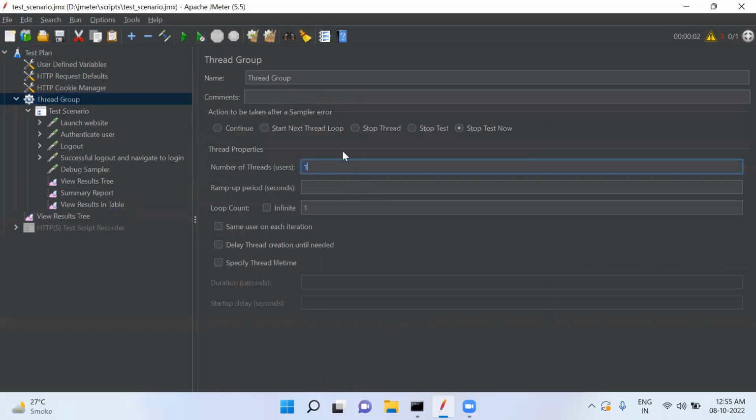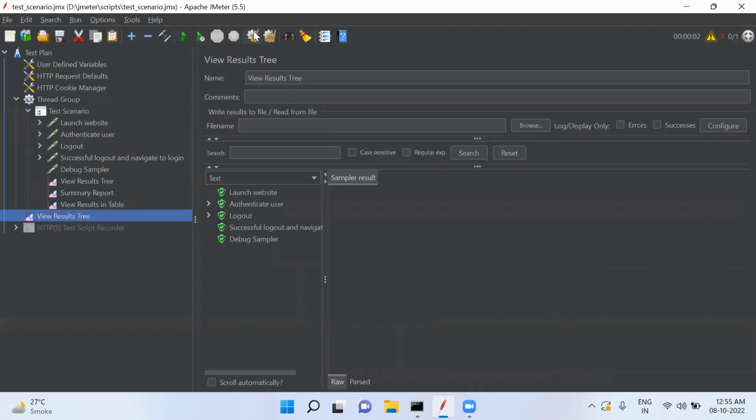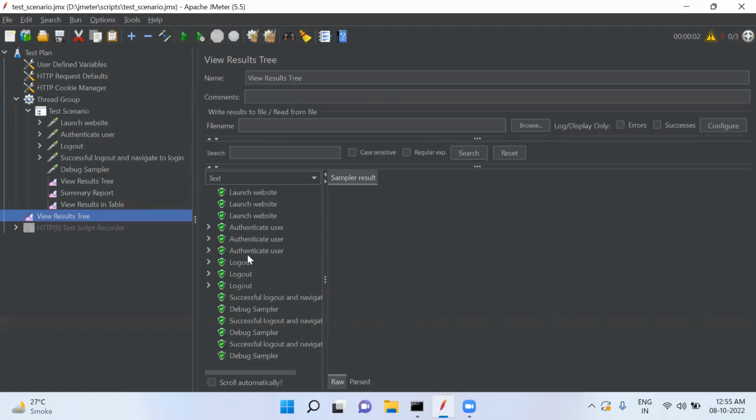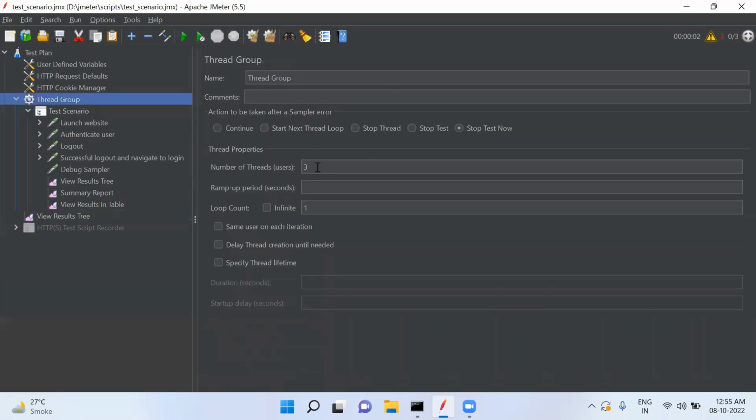Now let's try by increasing the number of threads or users to 3. Let's see the results. This time the script is executed 3 times. Similarly, you can increase the count here up to 10,000, 20,000, whatever the requirements are.